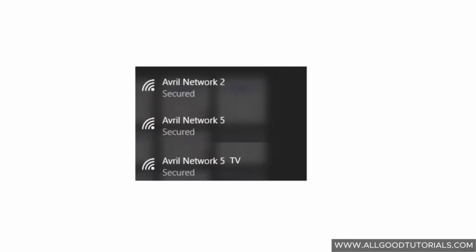The last thing I do in my household is I put all the children and the visitors on Avril's Network 2, so that way my traffic on Avril's Network 5 and 5 TV is not impacted because of the traffic being generated by my children or visitors.